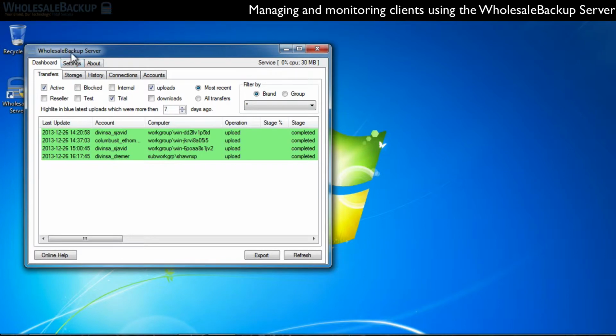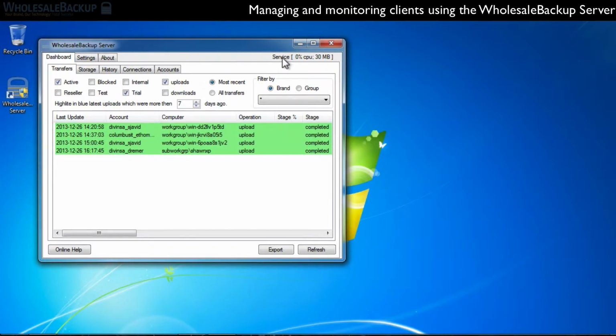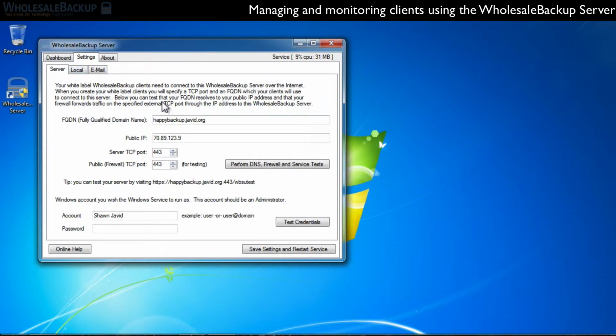So the wholesale backup server itself comprises a service, which you can see here in the top right is currently running and using about 30 megabytes of data. It also has these tabs. The server settings tab is the information you provided with your server TCP port and the account your service is running as. You can change these here after installation time. And up at the top right here, you can see these numbers change as clients are connecting to backup and restore, and the amount of storage and memory that's being used while that happens.